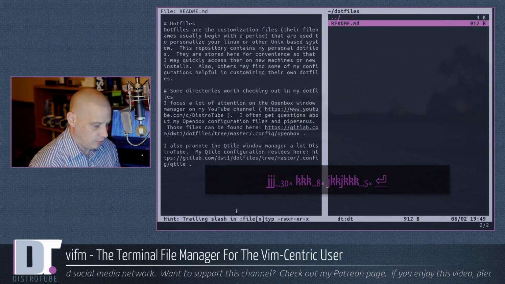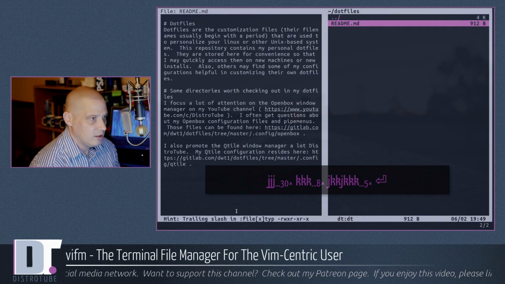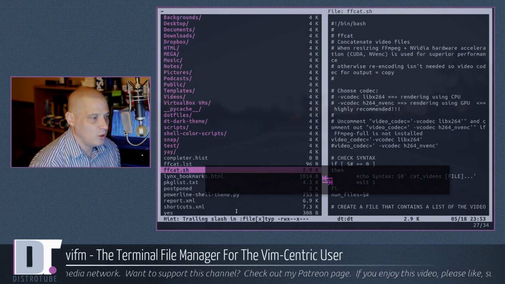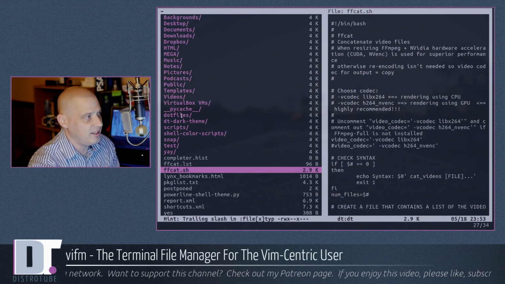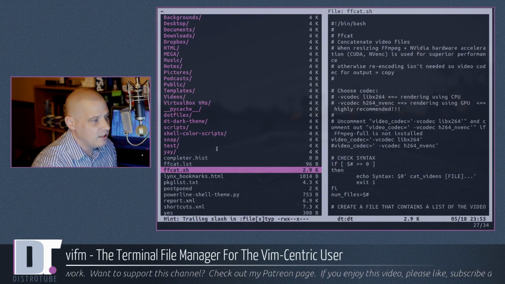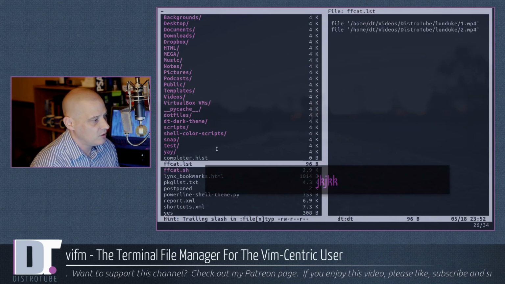How about my .files directory? I'm going to enter that. If I tab one time, now it switches things. I'm back in the home directory on the left pane, still have previews open.